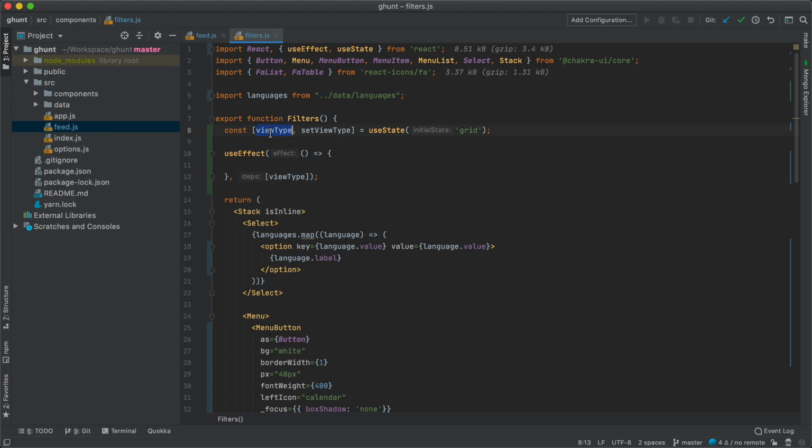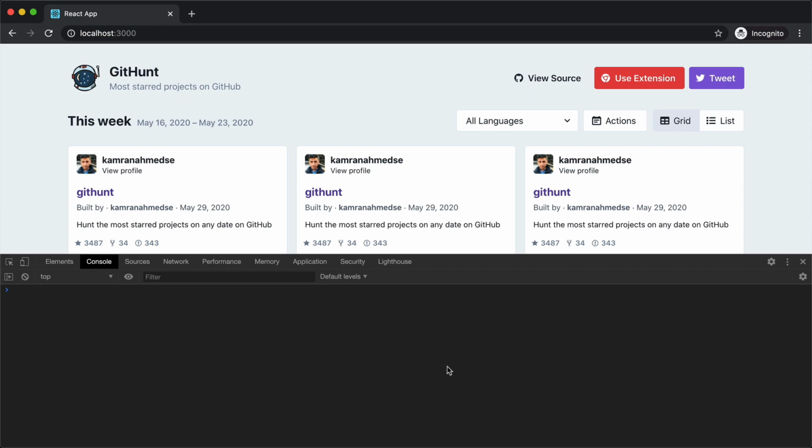So for example, whenever the view type is going to change, it is going to listen for the changes and call this function. So let's say that we will log the view type whenever we have the view type changed. Now if I go back to the browser and look at the console, and when we change the switcher from here, it is showing list because we selected list. If we click grid, we are selecting grid.